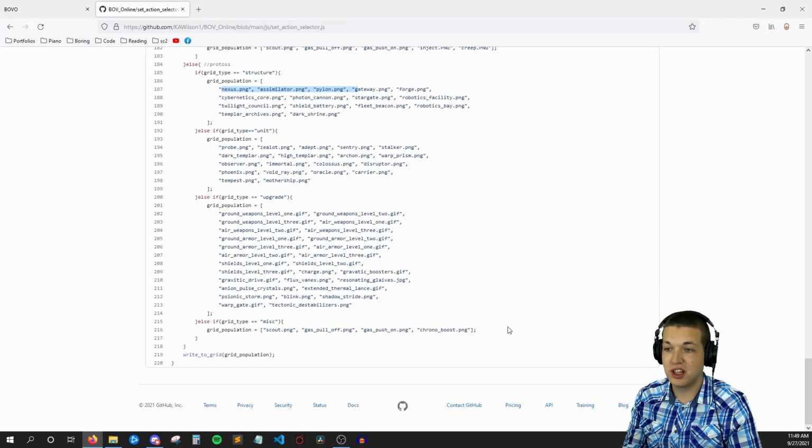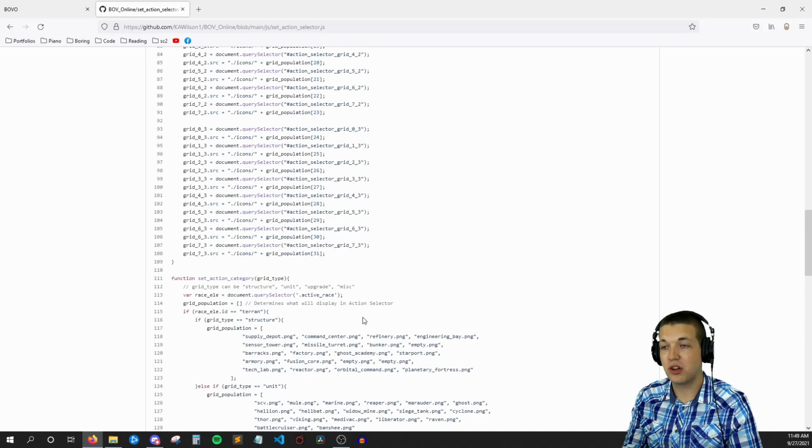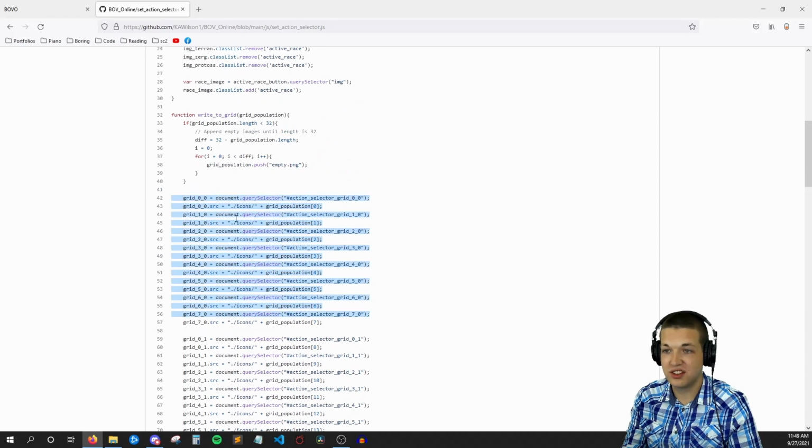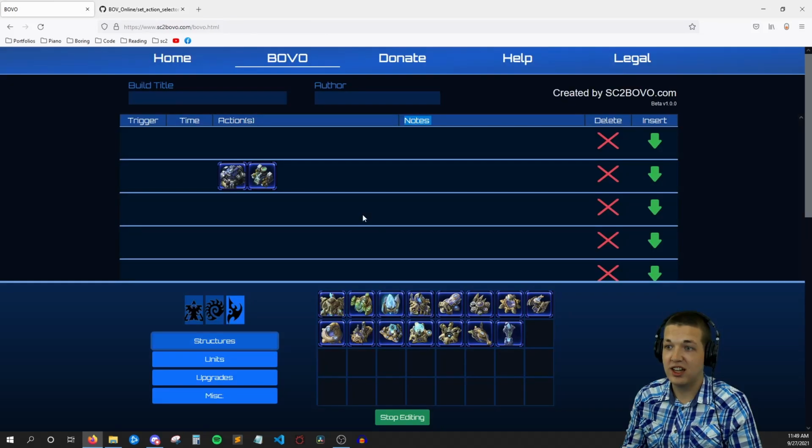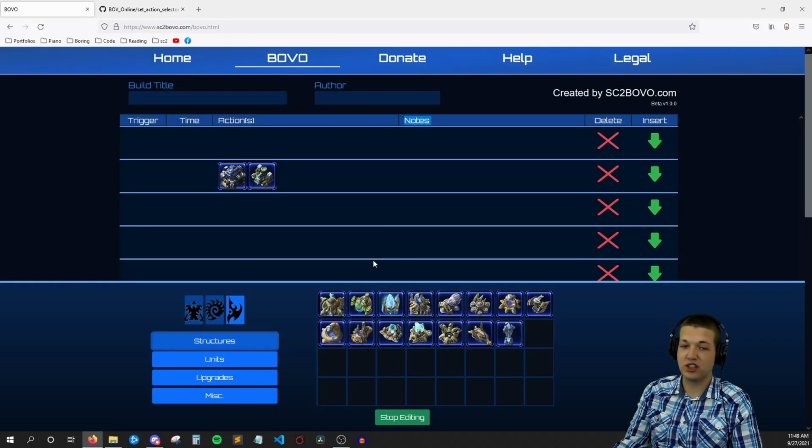So all we're doing here is creating that list of images depending on what's selected, and then we call that write to grid function. We call that function so we write the list to the HTML grid, and that gives us all the functionality we need for this tool.